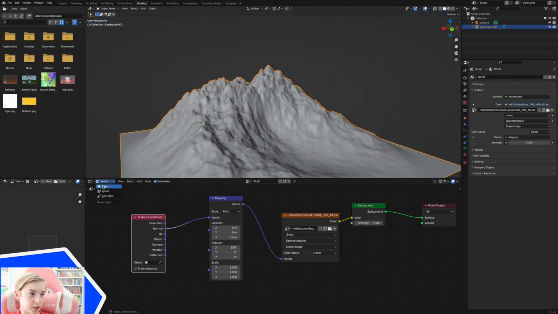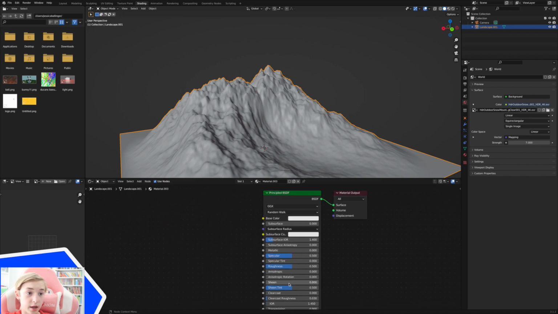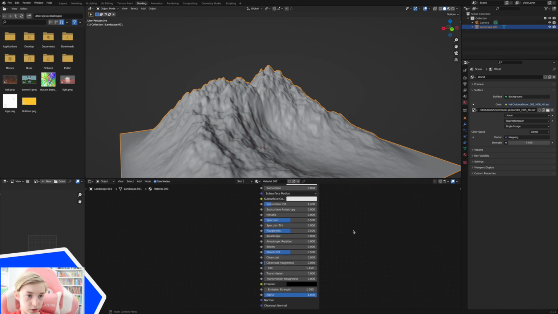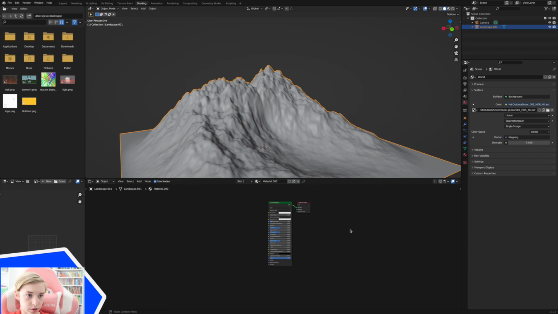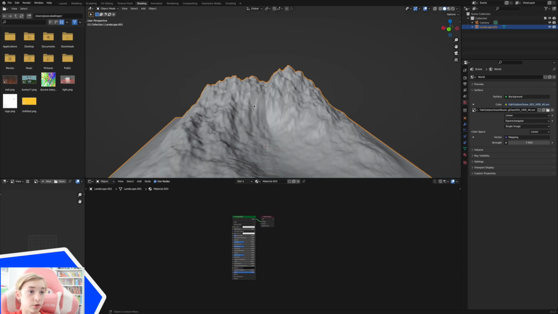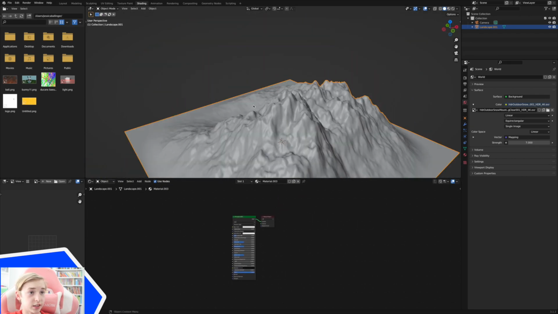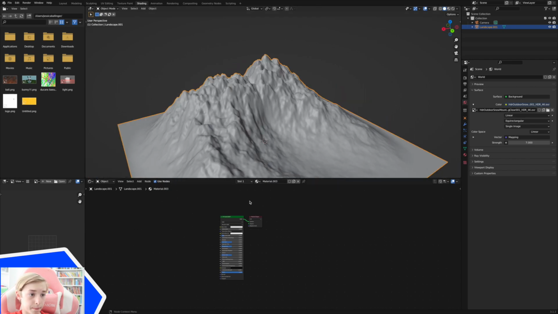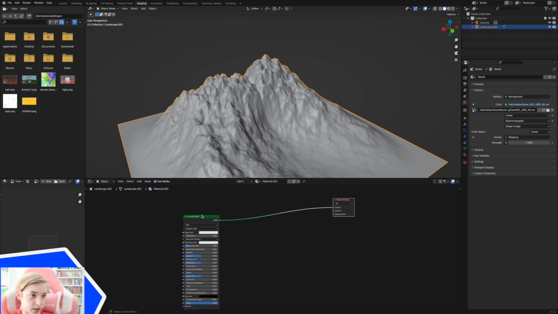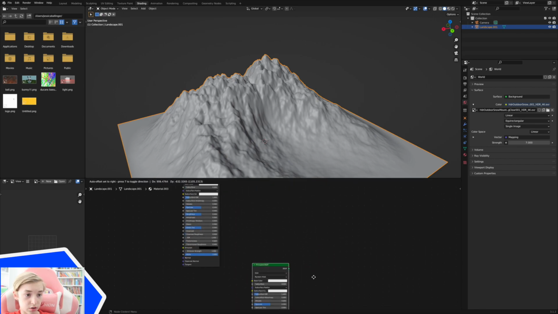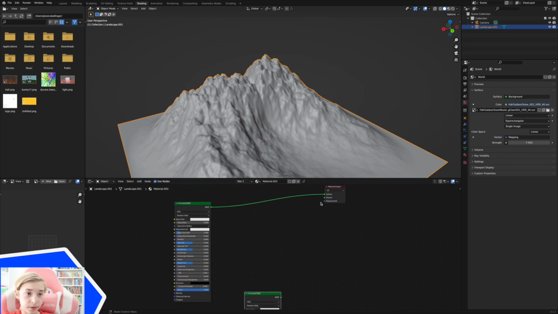So now I can switch back to object down here, and for this I'm going to press Control to zoom out. I'm going to have my mountain selected, and I'm going to move this material output, Control to zoom back in, take this principled BSDF, go Shift D to move it down here. This just duplicates it.